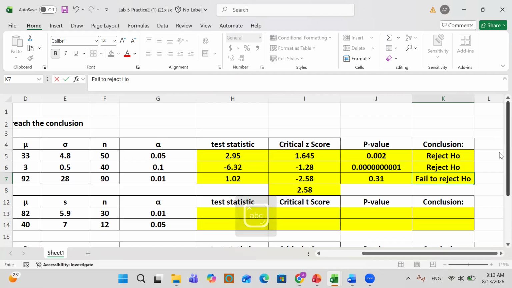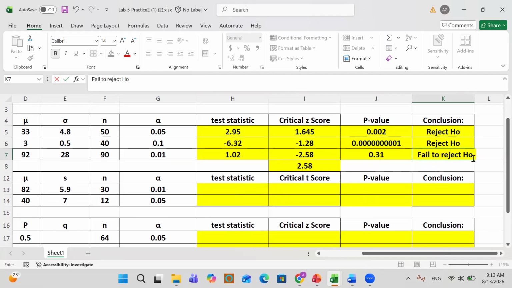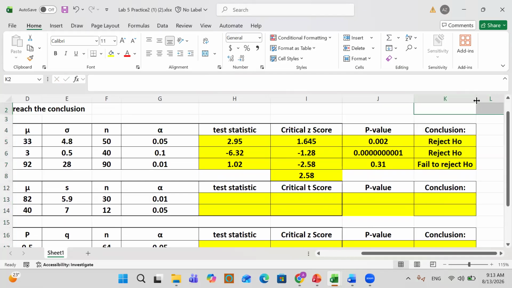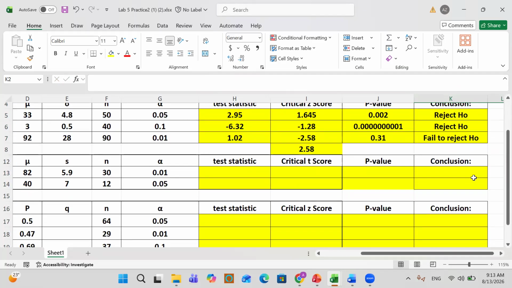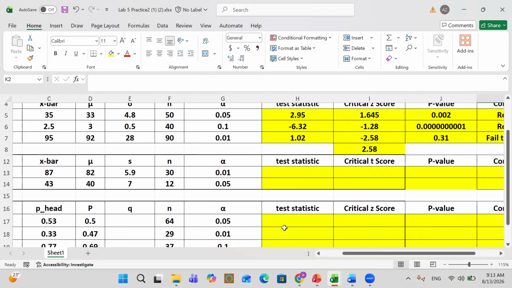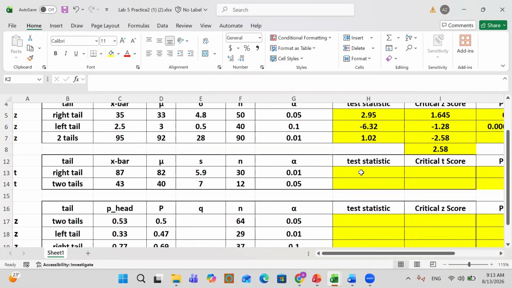So that's going to be part one. Any question about part one? All right, let's look at part two then. The second part is on the t-test, and there's a right tail and a two tail.